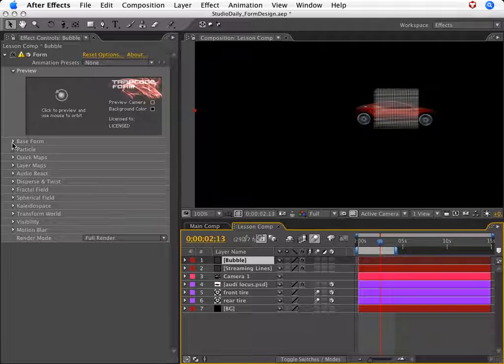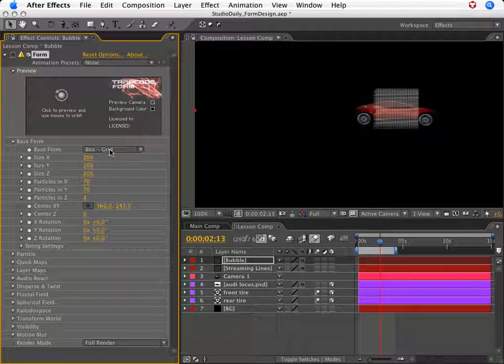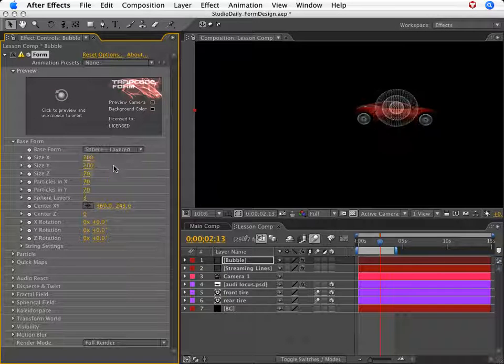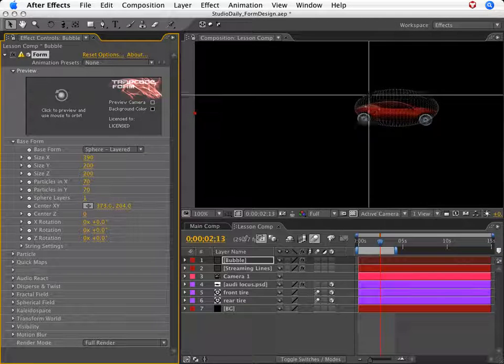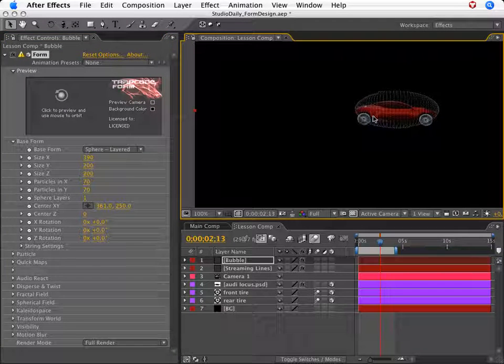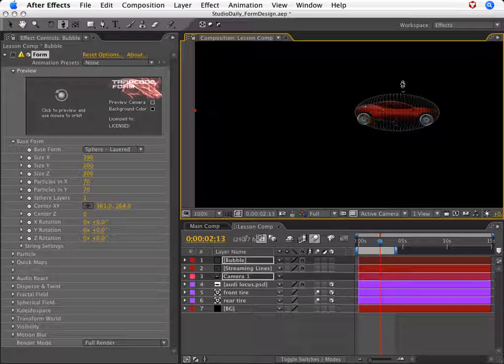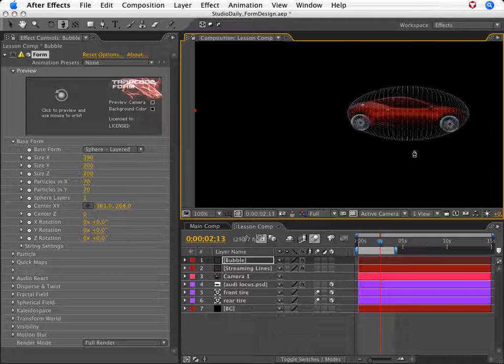So I'm going to go into the base form, and instead of using the box grid or the box strings, we're going to use a sphere. So we have 3 layered spheres in here. I'm going to turn this down to just 1. And I'll adjust the size in X and its center to sort of align with the car. Let's zoom in a little bit to give you a better view of this.